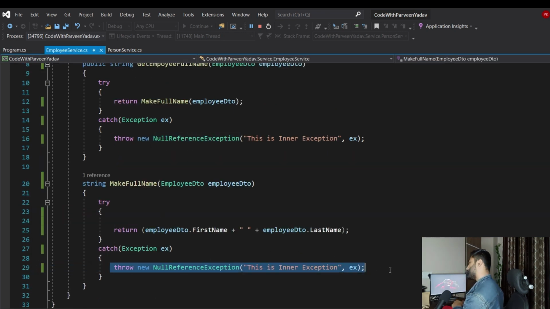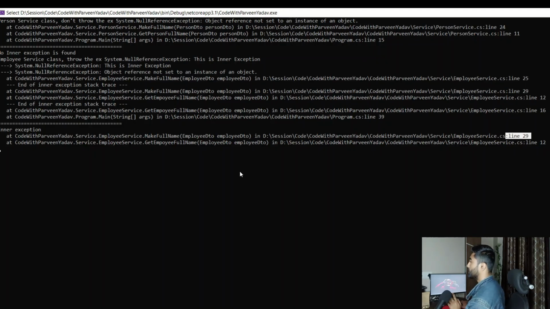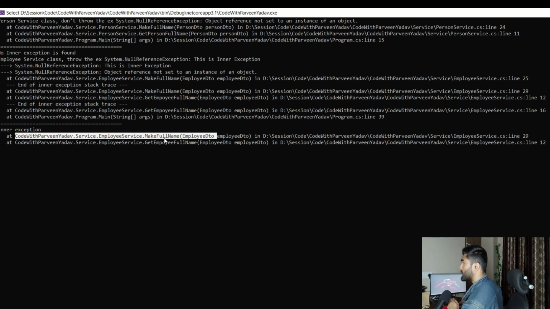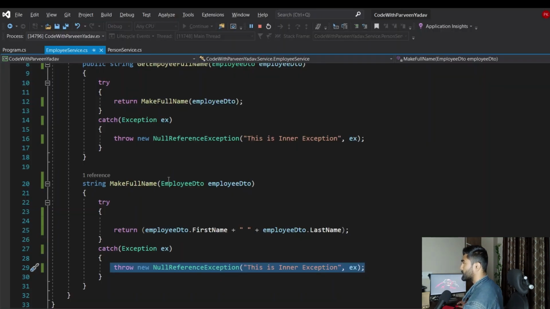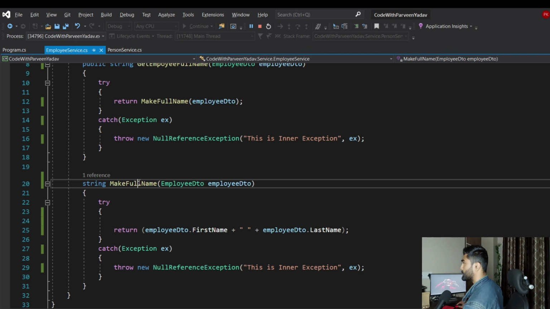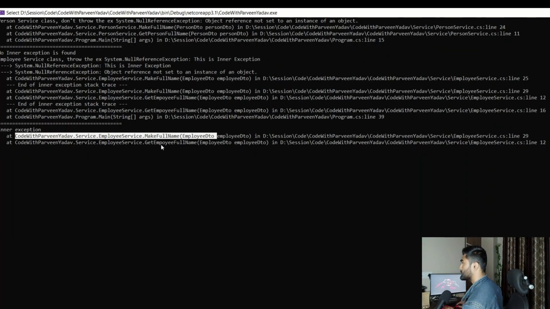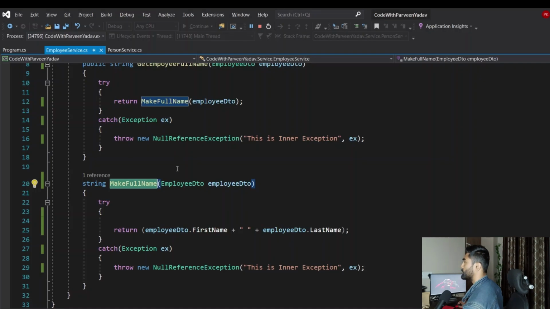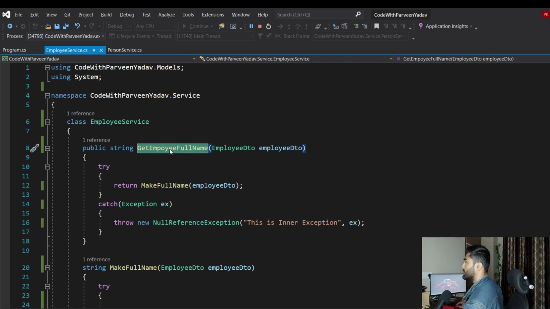So that is again the same. What is the same? When you throw something, it is going to give you inside the catch, not the try block. But it is giving you more detail with the method name. It says make full name, right? Perfect. Now second thing, it says get employee full name, which is this here. Before, it was not giving you that complete detail.